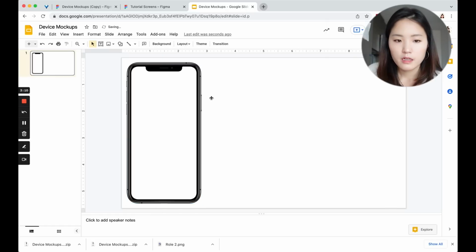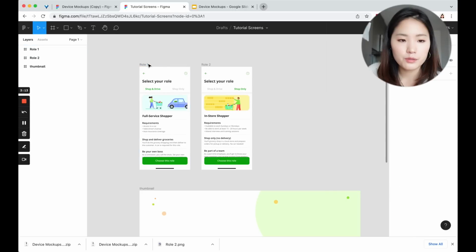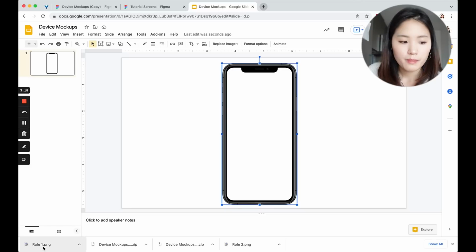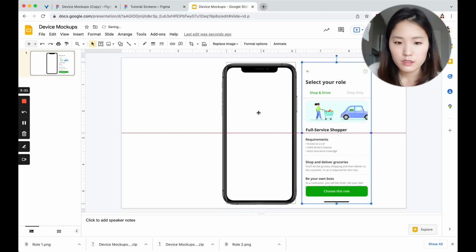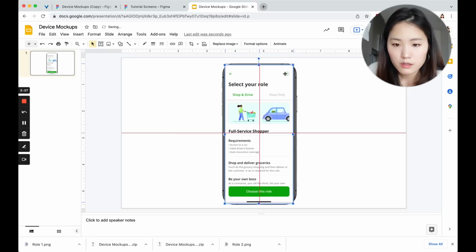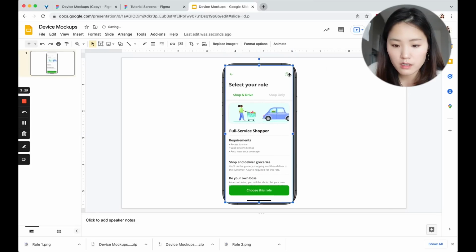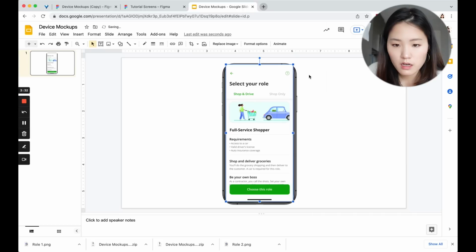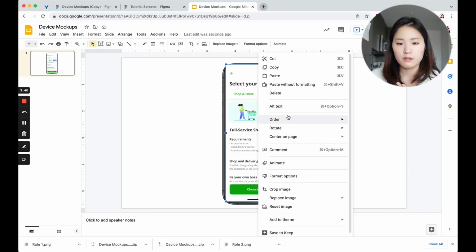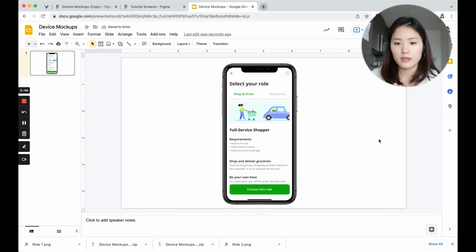I'm gonna drop it. And then I'm gonna go back to my actual screen, my designs, export this. And then I'm gonna drop that screen here. So these two screens don't match up perfectly. So I'm gonna do a little bit of customization here. And that's good enough. But I want this screen to be behind the device. So I'm going to click on the right, send backward. And then now these two layers are in the right place.